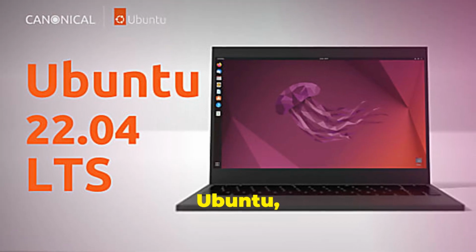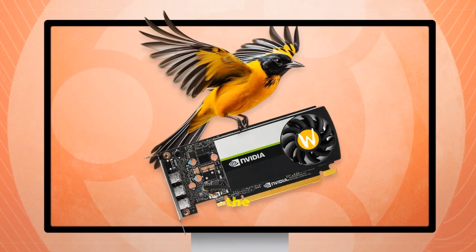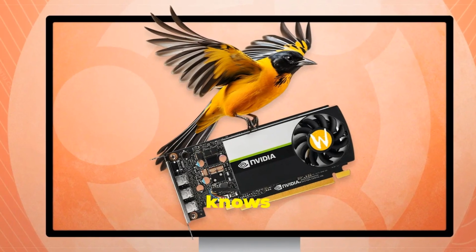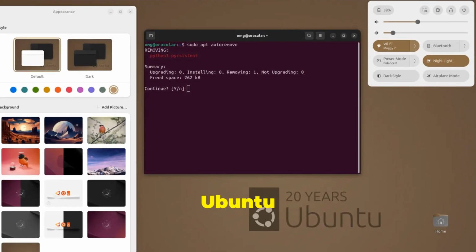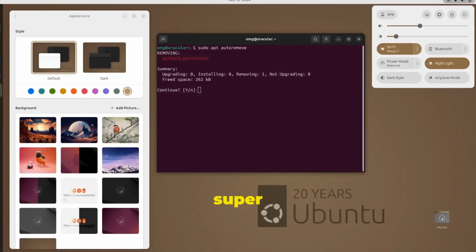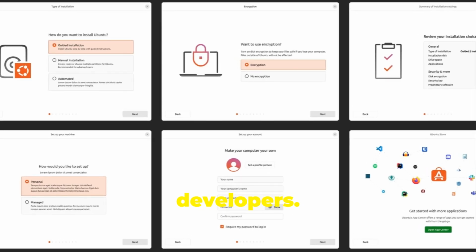Next up, we have Ubuntu, arguably the most well-known Linux distribution out there. It's like the popular kid in school that everyone knows and gets along with. And there's a good reason for its popularity. Ubuntu is incredibly versatile, super user-friendly, and boasts a massive community of users and developers.